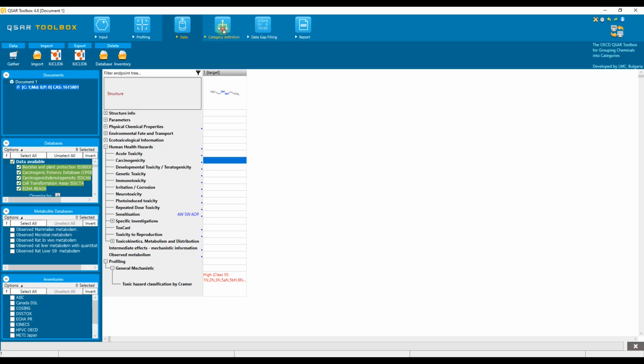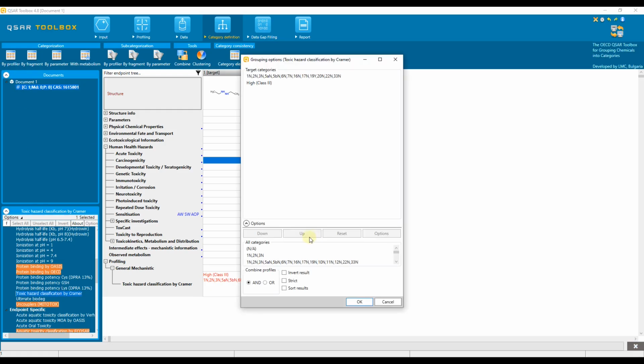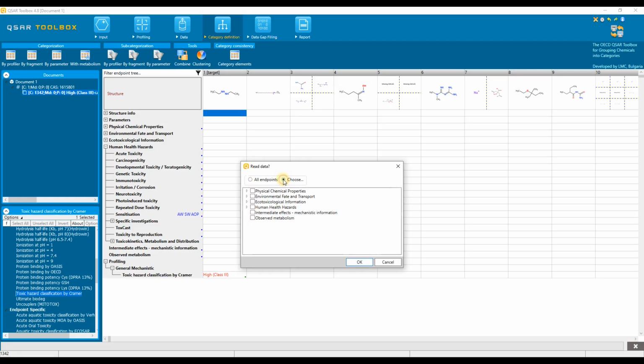Now we navigate to the Category Definition section. Select the Cramer Profiler and hit the button By Profiler. A dialog appears showing High Class 3 and the target chemical's summary profiling path. Confirm with OK. The system starts searching for analogs having the same profiling result as the target chemical. The list of analogs is collected. Let's extract the carcinogenicity data.